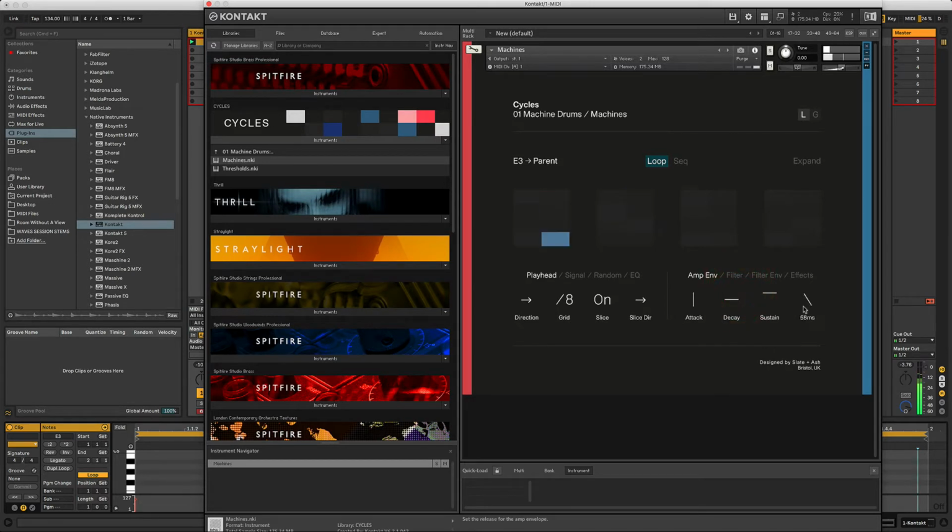And then you've got your release. You can hear now with the release some of the individual slices are kind of, did you hear that? They're kind of overlapping into the next ones, creating a nice kind of almost like a delay effect there. Lots of options there with your amplitude envelope.